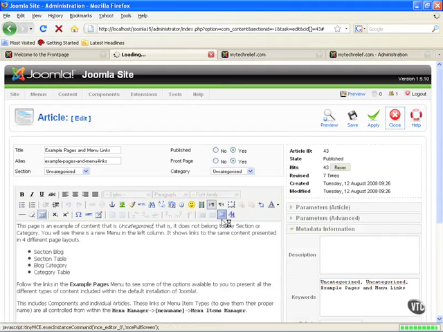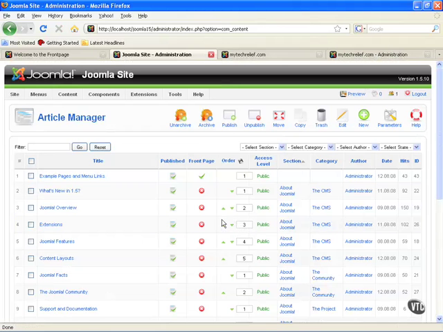Let's close this and get out of that article editing. And let's continue to go across our columns, whether or not it's published. Remember, you can just click that. Front page, again, you can click that to take it off the front page, click it to put it back on the front page. Orders, move these up or down with the arrows. Access level, remember you just click those, it'll rotate through the different access levels and you can change that there, or you could click the title, remember, and go in there and edit.